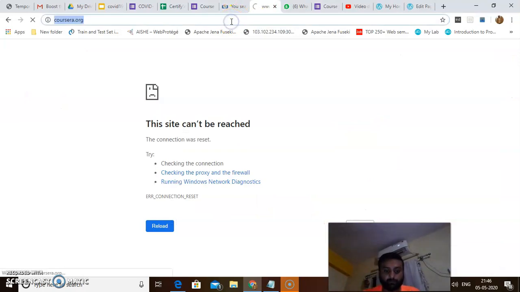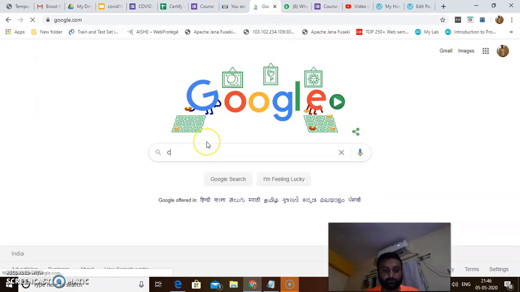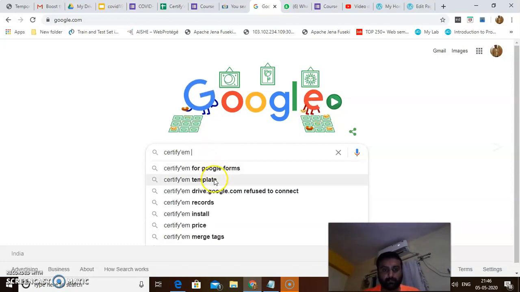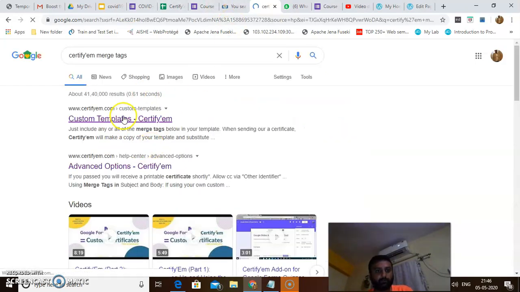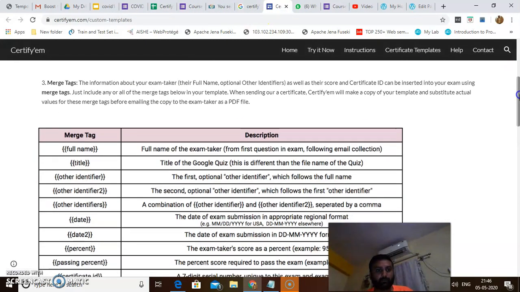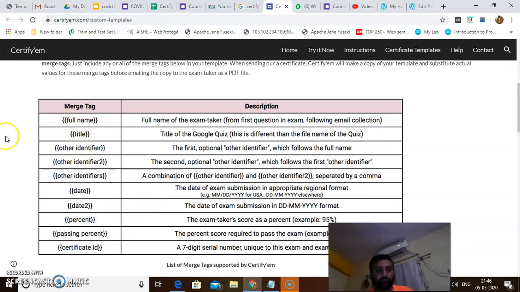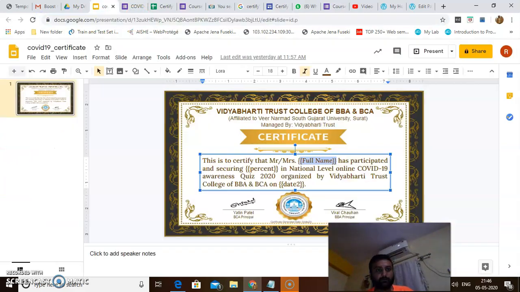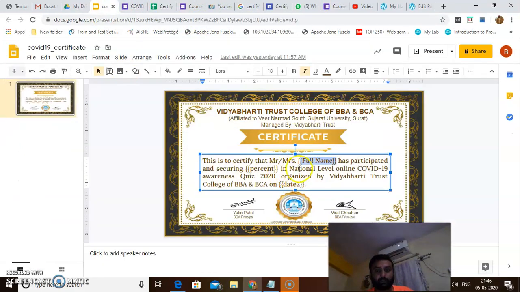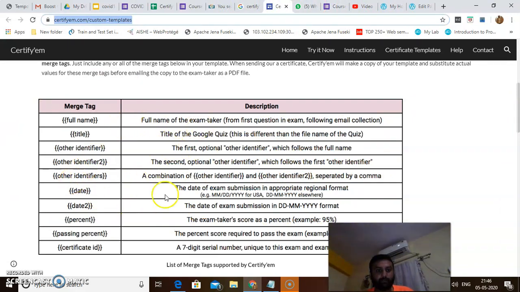This type of thing I got from the Certify'em Google templates. There is a template, merge tags. Yes, this one. You can use these merge tags inside the image. This is the documentation. You can use these ready-made tags inside the certificate. You can add this from here. Yes, full name, date, other options.